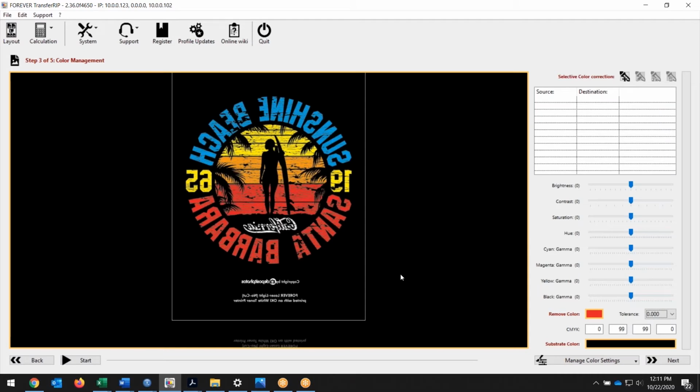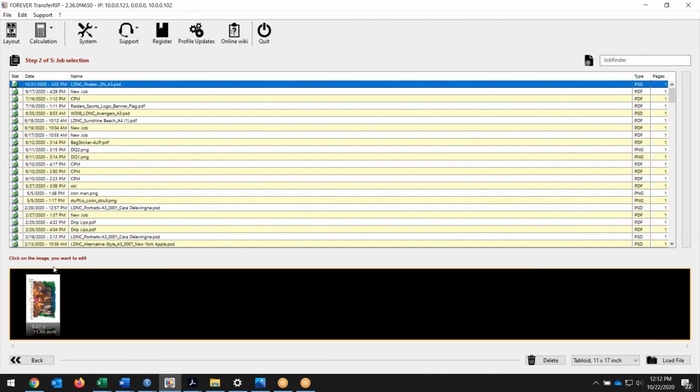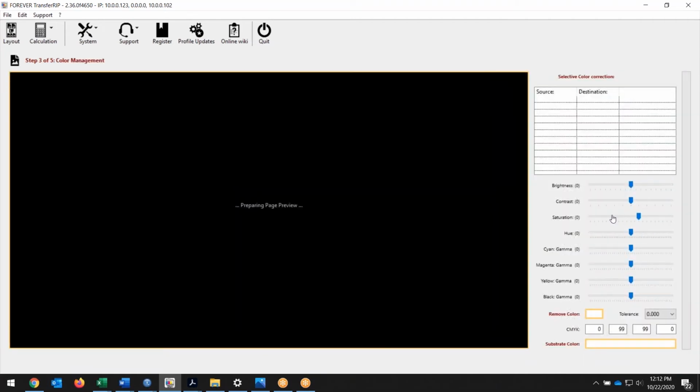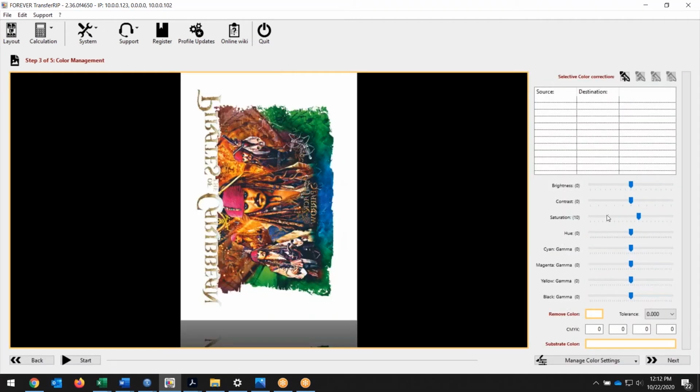So some tips and tricks that I like to do on step 3 is I always like to bump up saturation, and I'll show you what that does. Bumping up the saturation, wait for it to log in. Let me select a different image for this. It just helps bring the colors out.